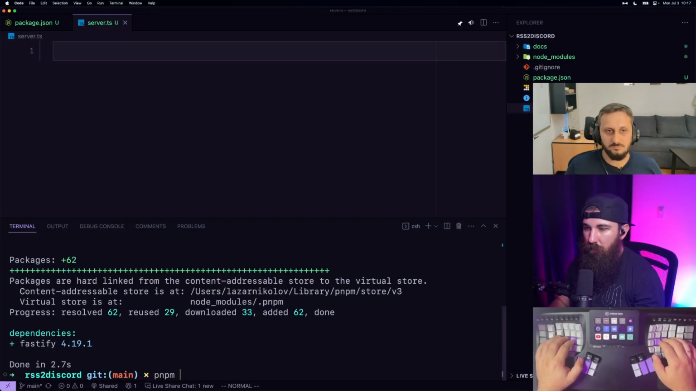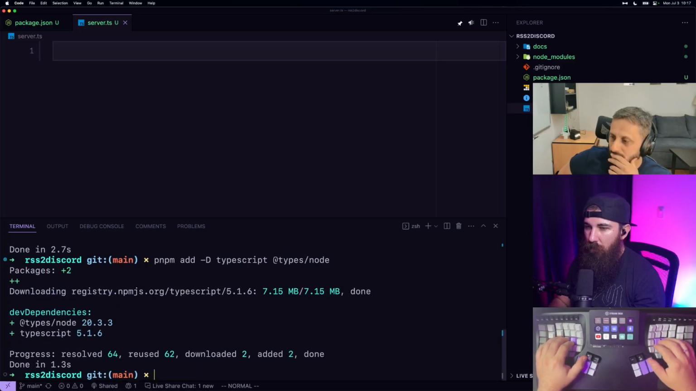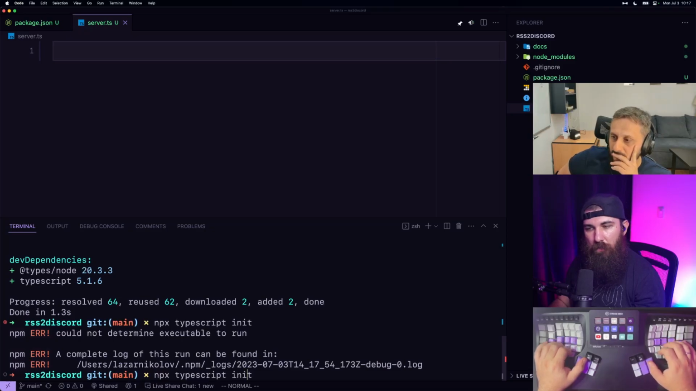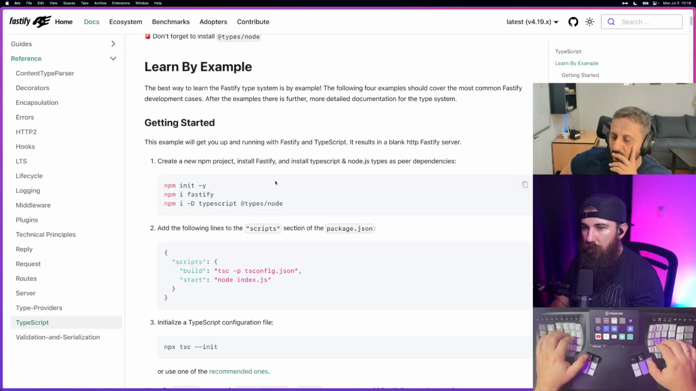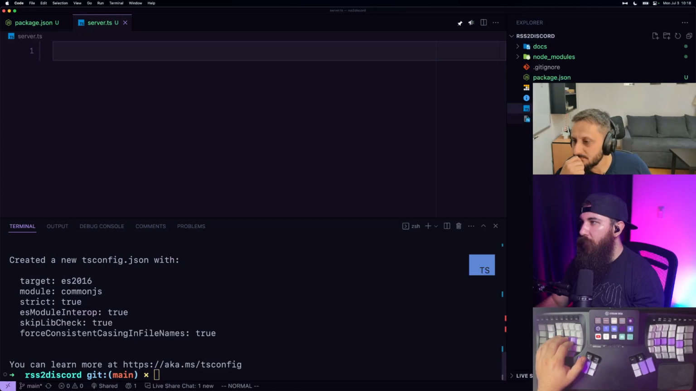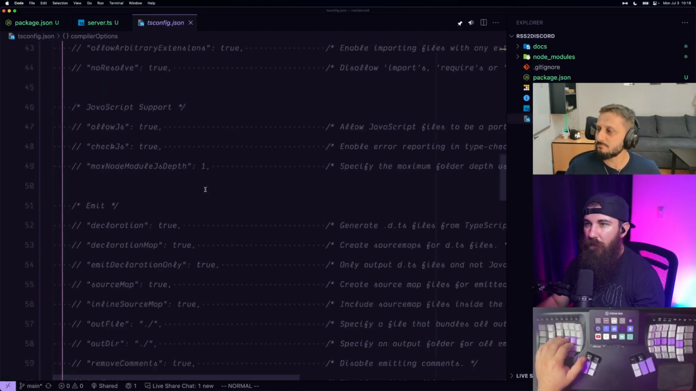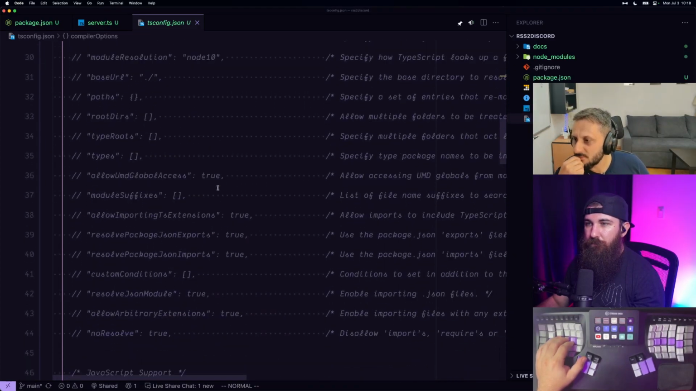So pnpm add, and we're gonna save this to dev: typescript and @types/node, and we're gonna do TypeScript init here, or what was it? tsc init perhaps. Could not resolve the path init. Yeah, hold up. Was it a flag? It was a flag, yes. Yeah, there we go. So here's our tsconfig. We're going to change it later, but it's fine for now.